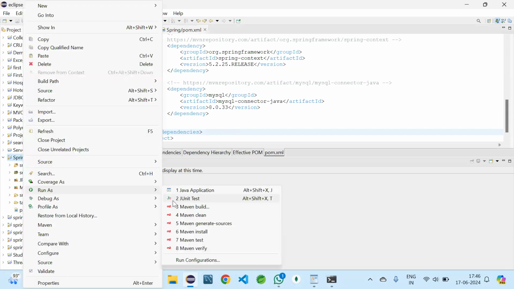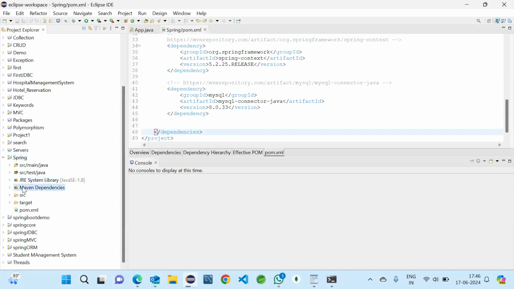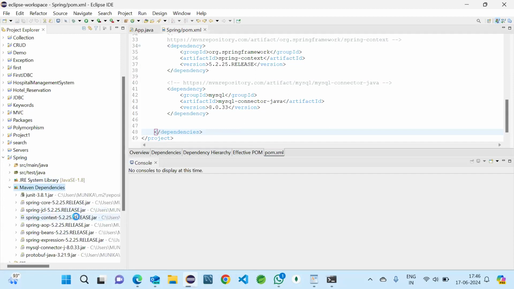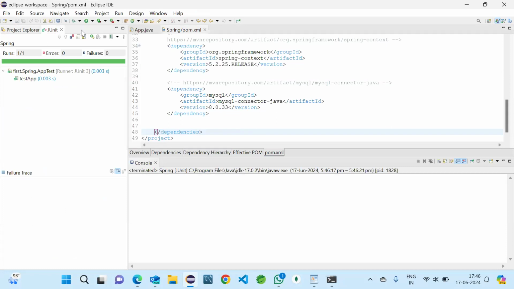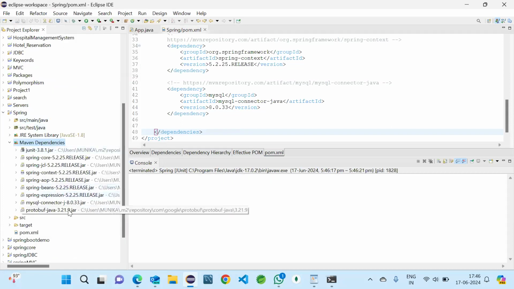We can also check that by going to Maven dependencies. Where is it? Okay, it's already there, MySQL 8.0. It is there because I have saved now, that's why it is added. You can see the same version, 8.0.33. If I showed it before saving, it wouldn't be there.